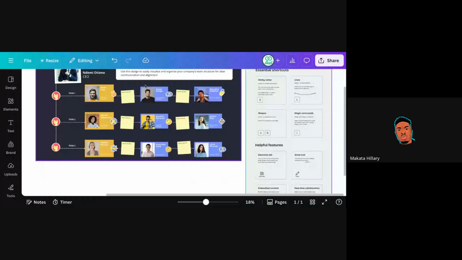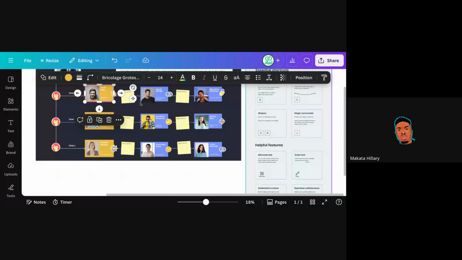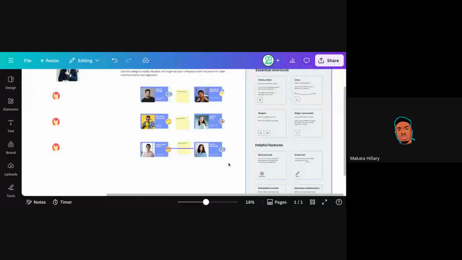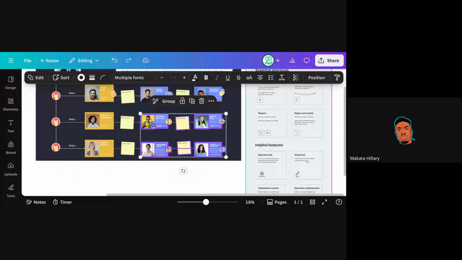So most companies use this kind of platform for collaborative designing. You have a team of designers, they just log in, and then everybody decides on what to do, and then they carry out the tasks, and then they can move the company forward. So that's how to use Canva for designing.